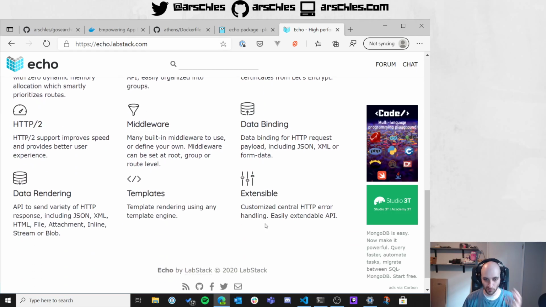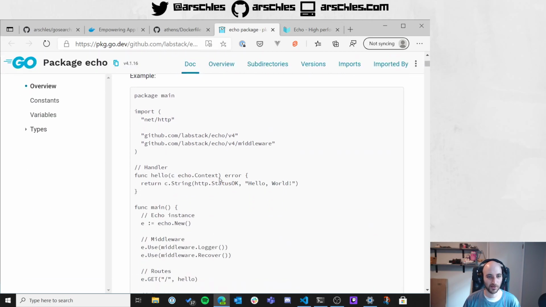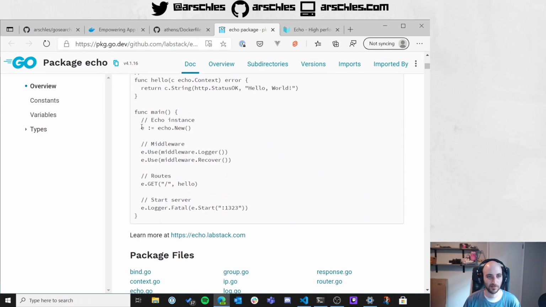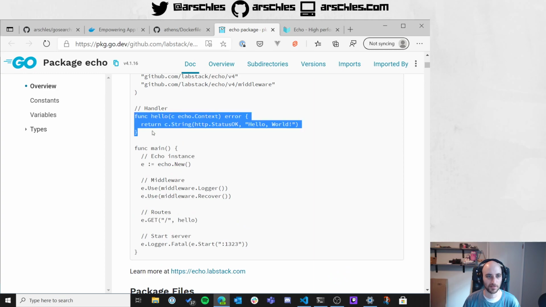You have a server built into your binary. So in Echo, your code looks like this. Basically, you create a new Echo instance, use these things called middleware, and then you use routes. So this one right here is saying when someone goes to the root, the home page, this hello handler gets run right here. This is it.